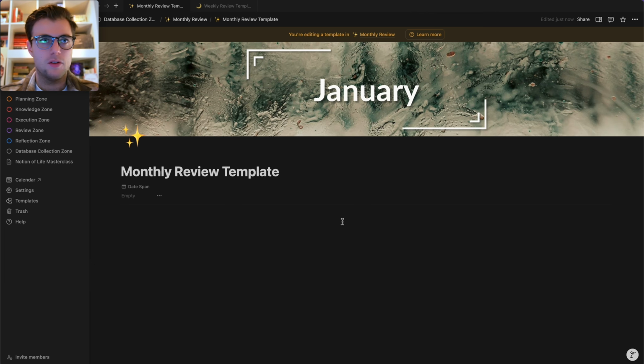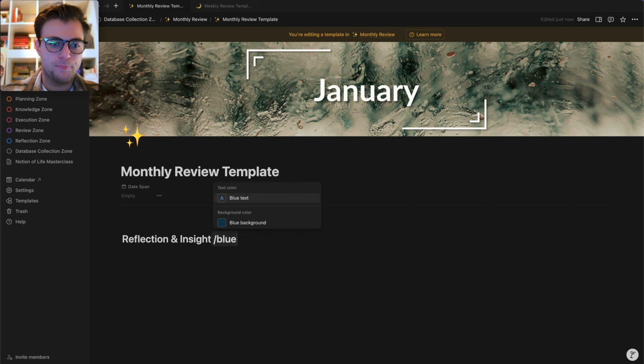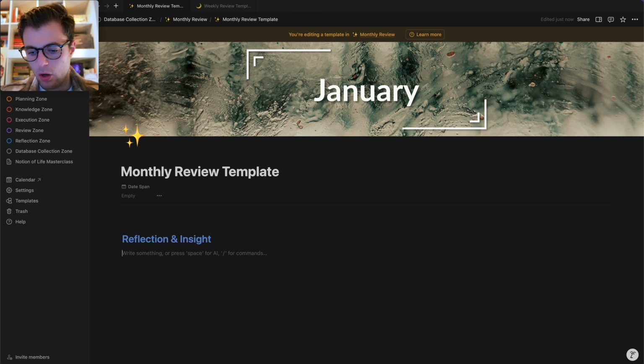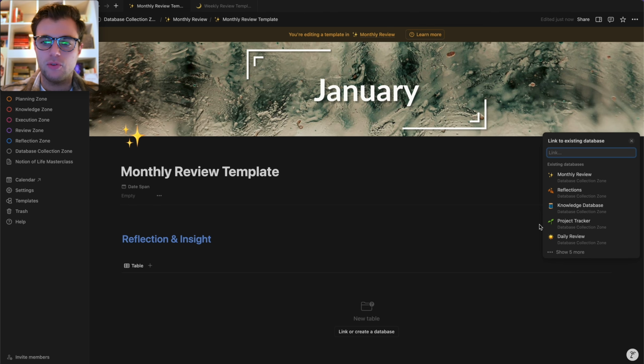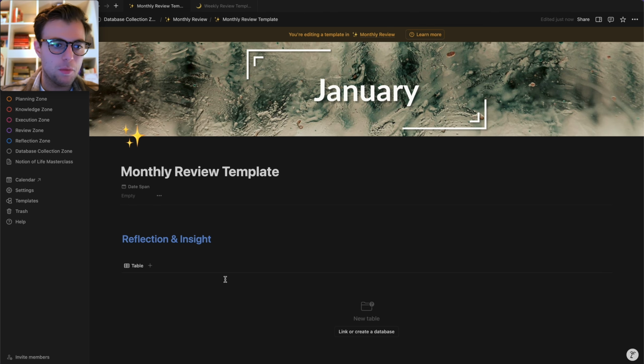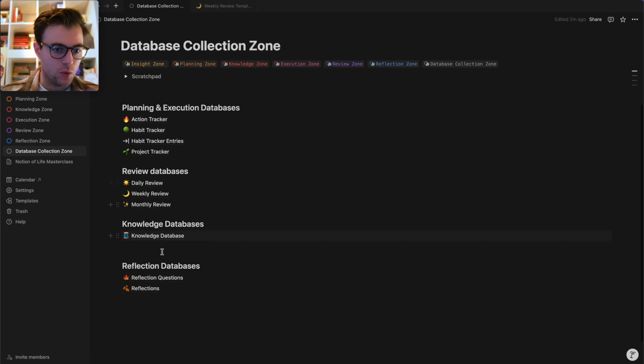Beautiful. Very simple header. Then the first chapter is going to be reflection and insight. Over here, very similar to the weekly review, the first thing we're going to do is have a linked view of the reflections database.